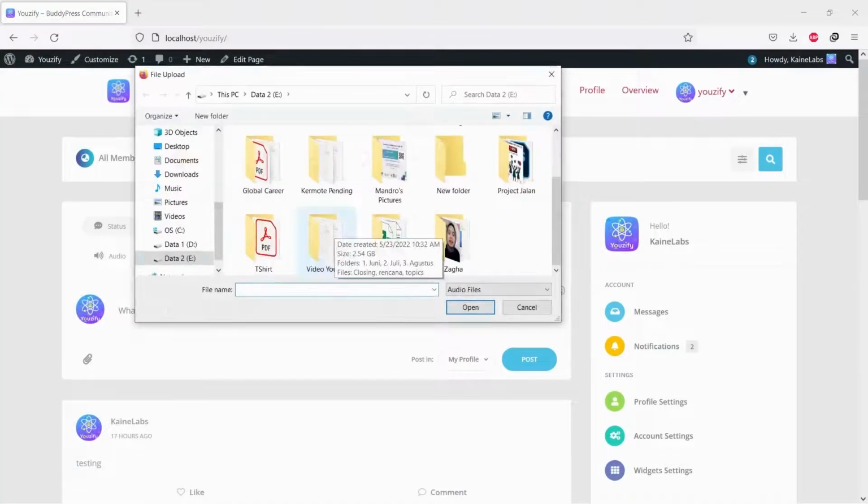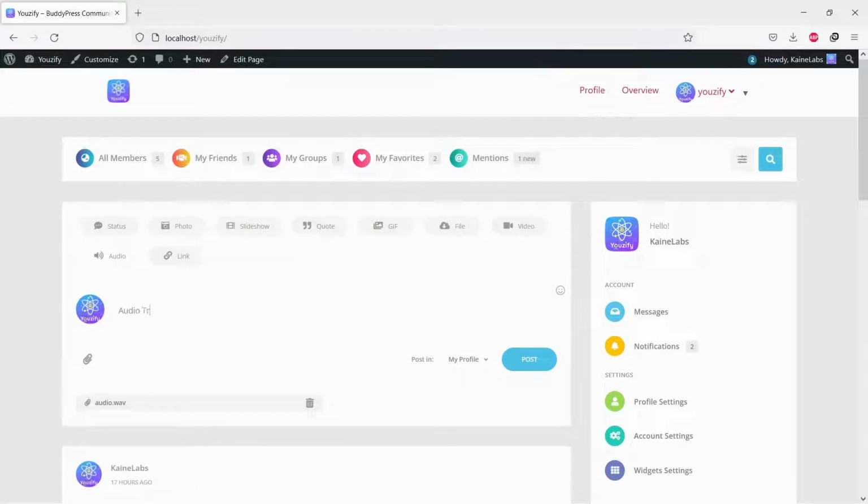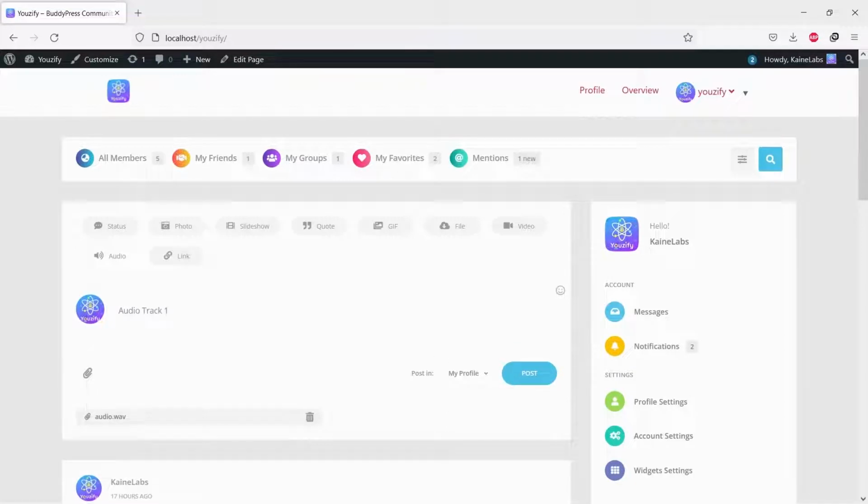And let's see the results. Now your members can upload an audio and share it to the BuddyPress Activity stream. And people can play and listen to it.